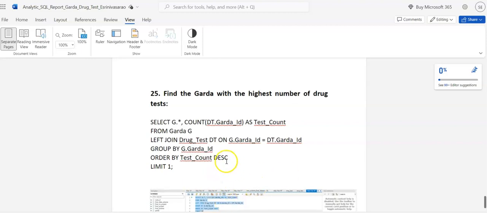In the fifth line of the query, we have used order by test count DESC. DESC is nothing but descending order. This orders the grouped result set based on the calculated test count in descending order. The order by clause is used to sort the result set based on the specified columns, and in this case it's sorting by the count of drug tests in descending order.